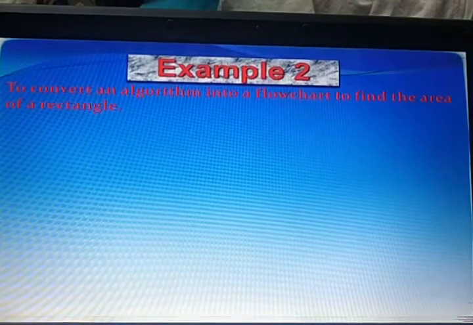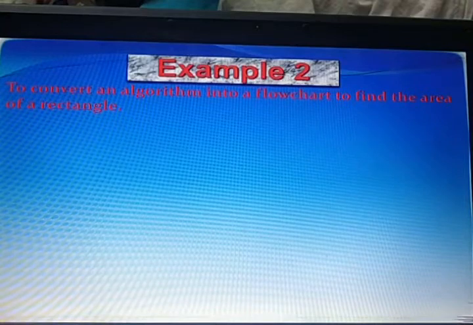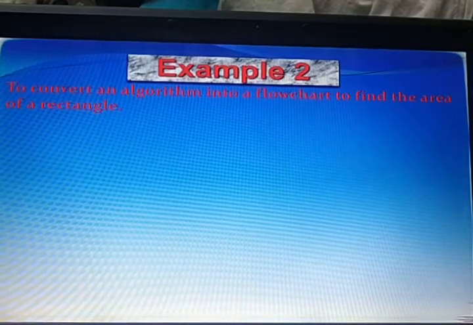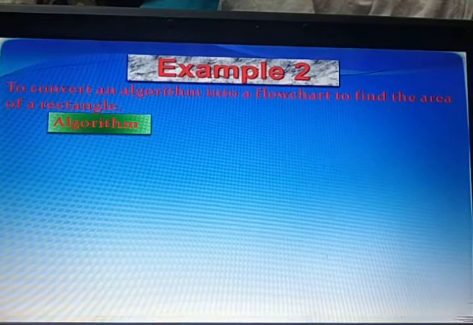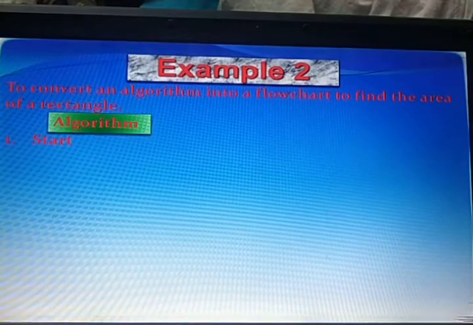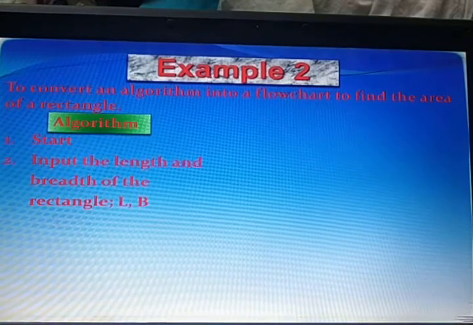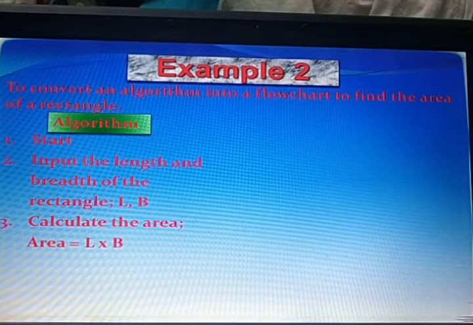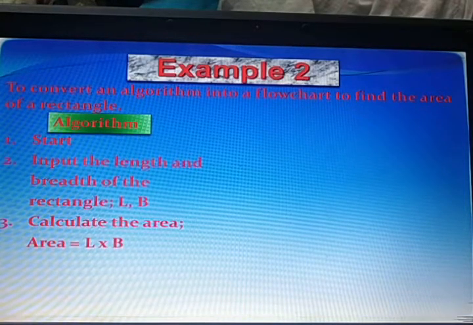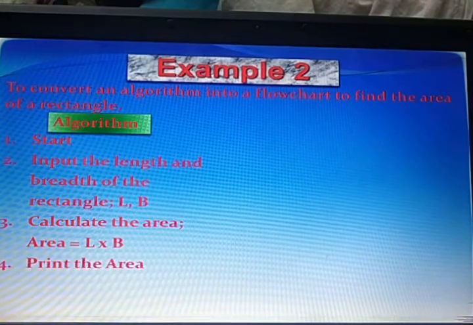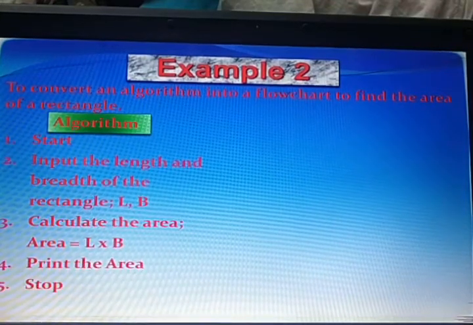Let's see another example to convert an algorithm into a flowchart to find the area of a rectangle. Here is the algorithm. First start, then input length and breadth in the variables L and B. Then calculate the area of the rectangle. Here is the formula, L into B, means the length into breadth. It is stored in the area variable. Then print the area. At last stop.